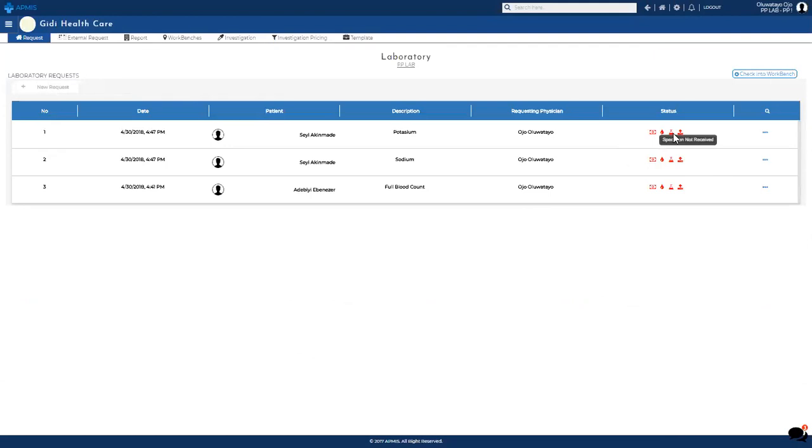This is the specimen icon. It says specimen not yet received. And this is the publish icon. It says this result has not yet been published. That is, there is no result for this investigation yet.